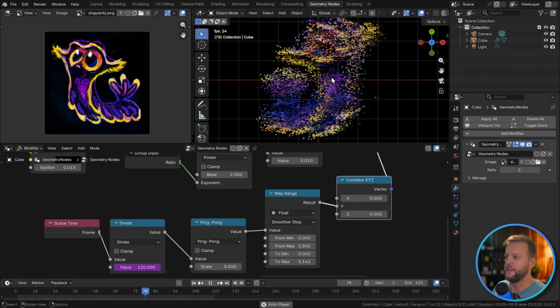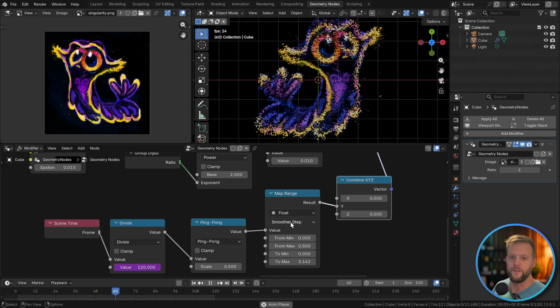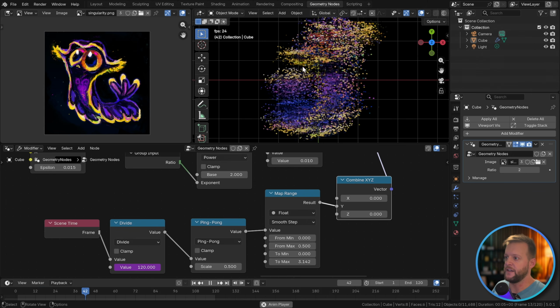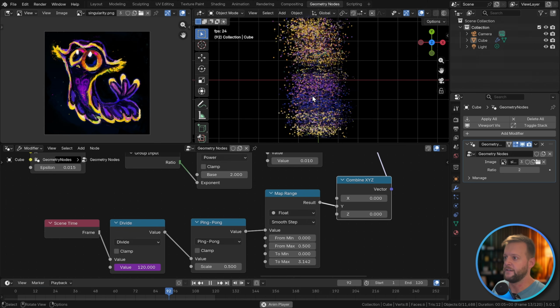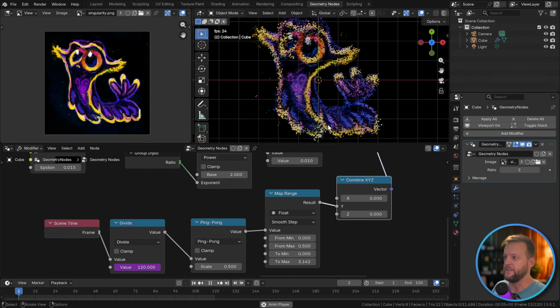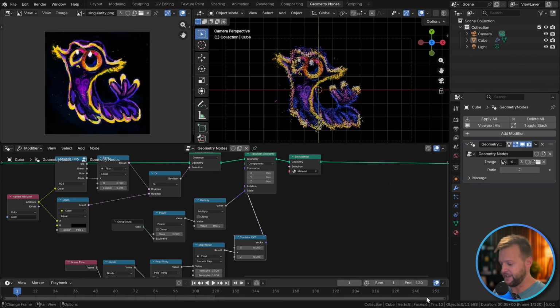It accelerates pretty quickly through the middle of its rotation, and that's because we have smoother step interpolation selected. We can change that to smooth step just to kind of decrease that rate that is changing in the middle. There's a little less ease at the start and at the end of it though. That is pretty sweet.